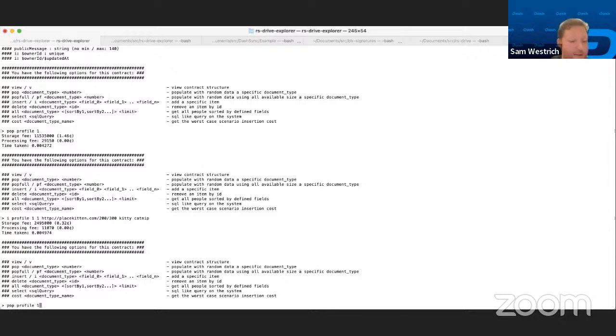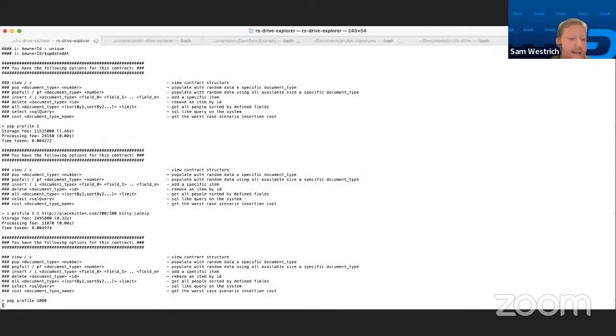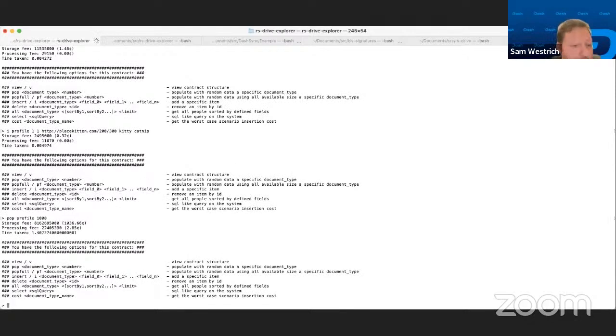Now we can also do a random profile population of, let's say we want to insert 1,000, well, maybe not, well, we could do 1,000, whatever. Let's add 1,000 profiles and see how quickly that takes. It took 1.4 seconds to insert 1,000 profiles. It costs $10 for those 1,000 profiles.